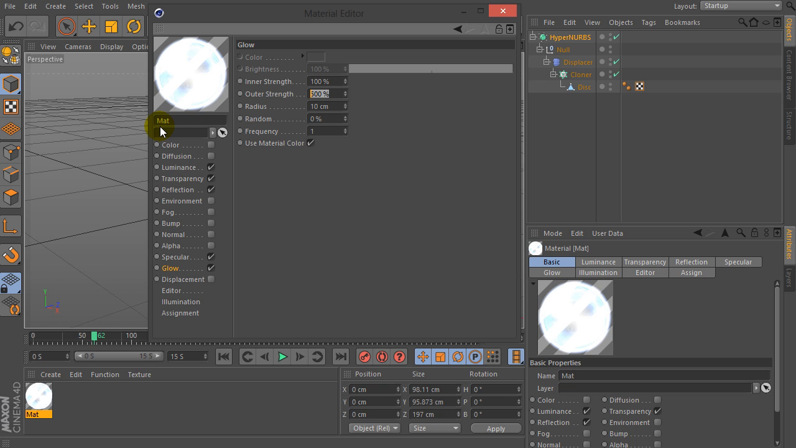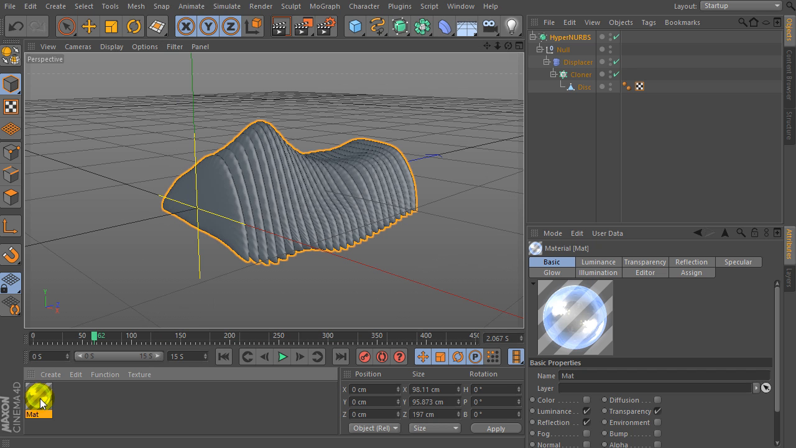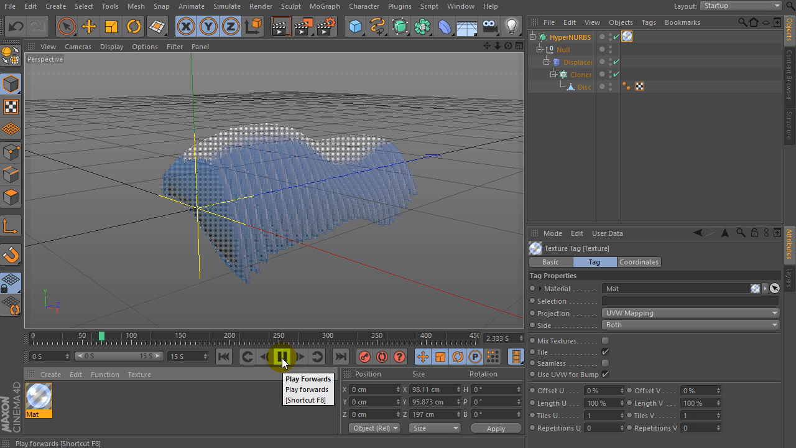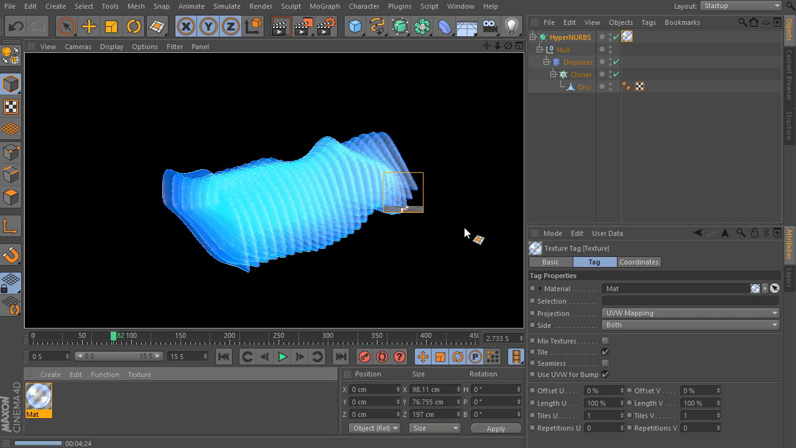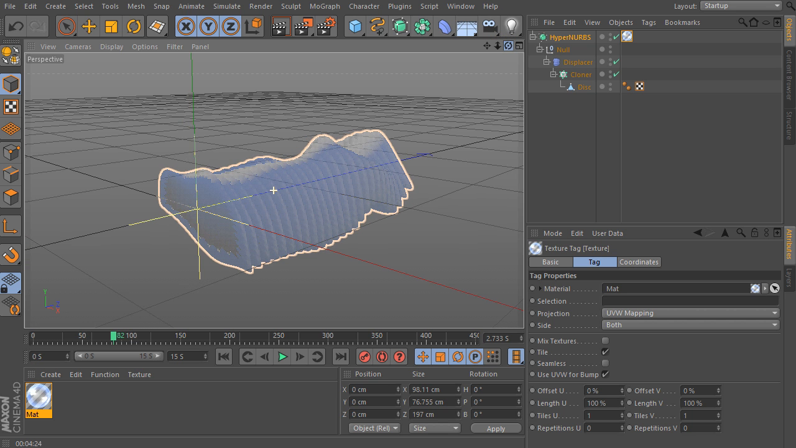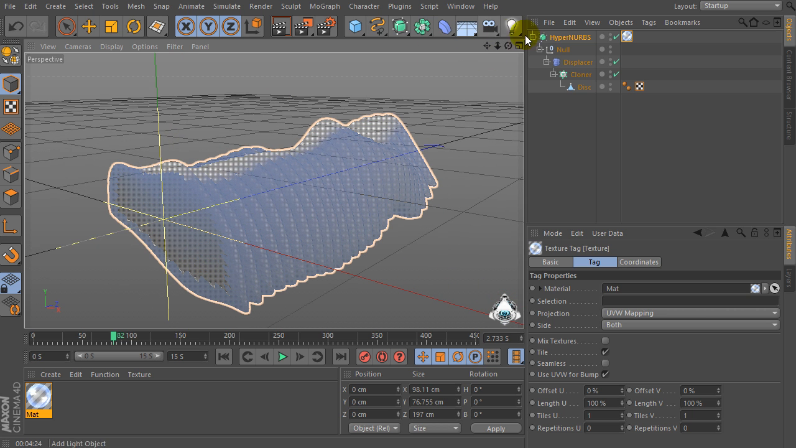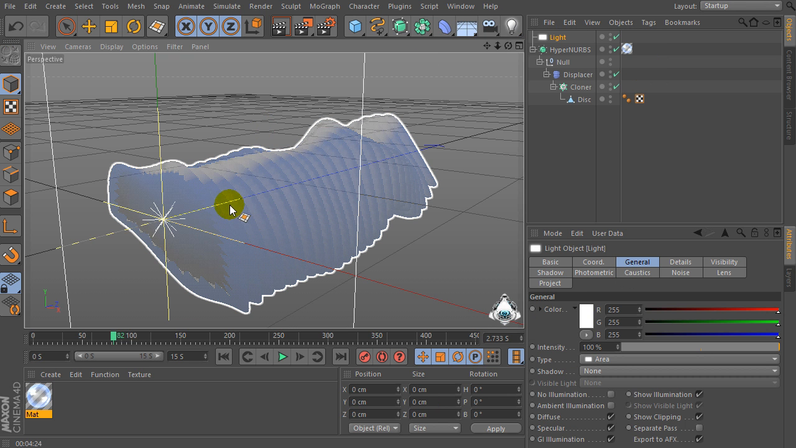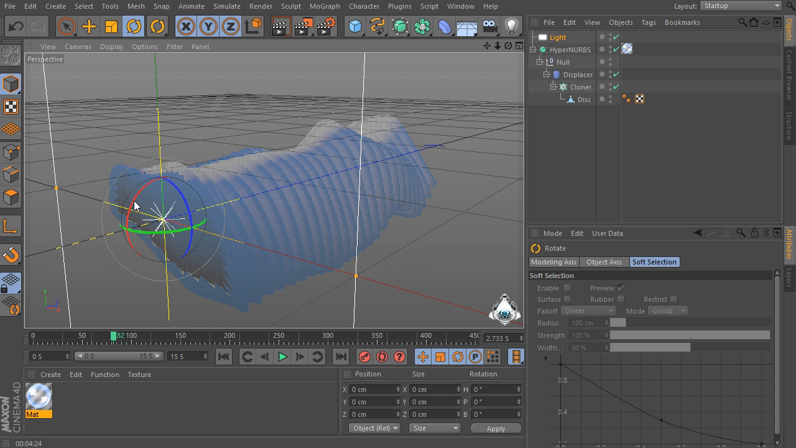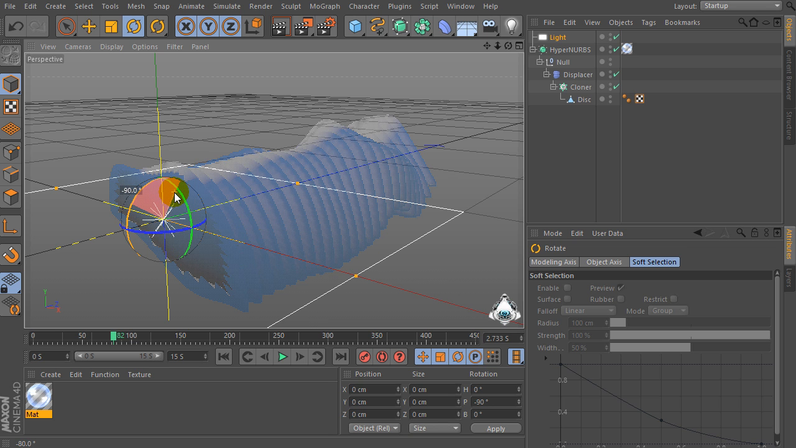Check on glow. Set outer strength 10%. And inner strength 25%, for example. Radius by 5%. Okay, now let's create an area light. And change the rotation, for example negative 90 degrees.